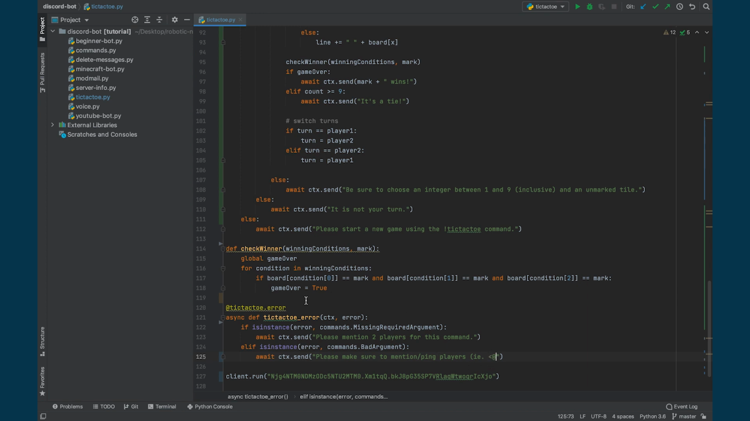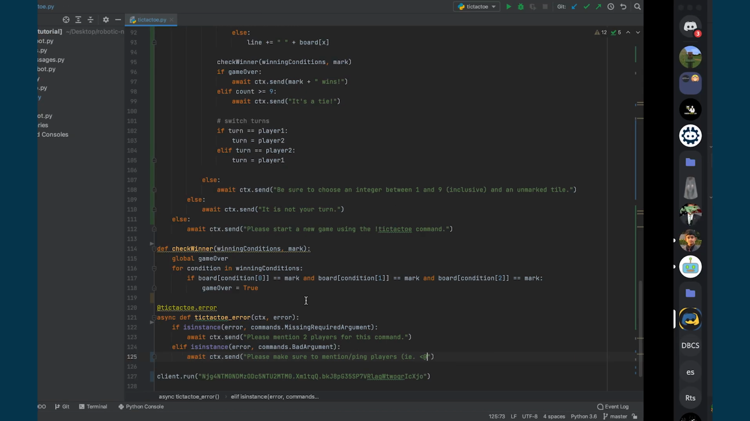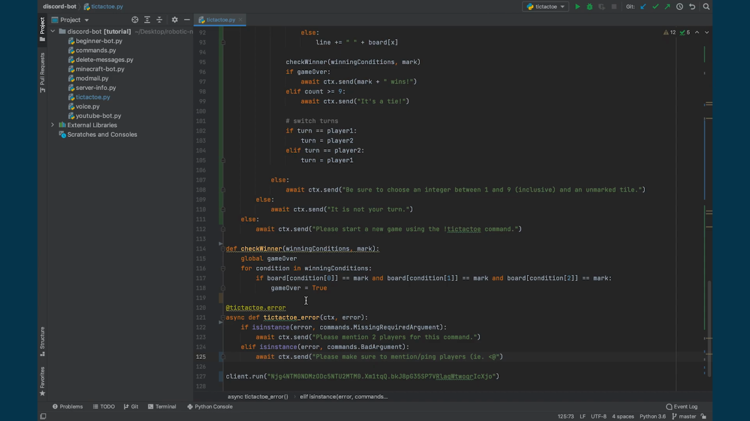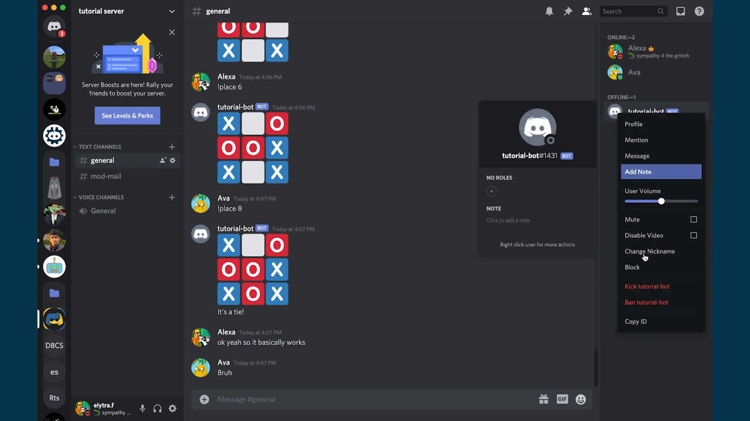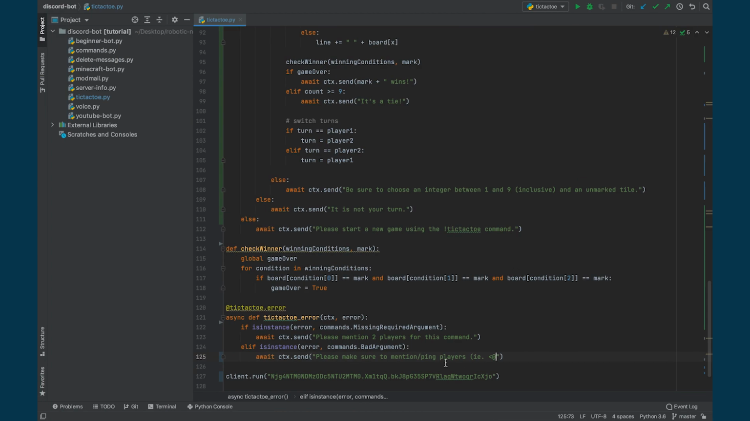If you don't know what mentioning and pinging are, you must be new to Discord. And then we're just going to get the bot's ID to show them what a ping looks like. So I'm just going to grab this ID, copy the ID, paste it in here, and this is going to display as a ping.